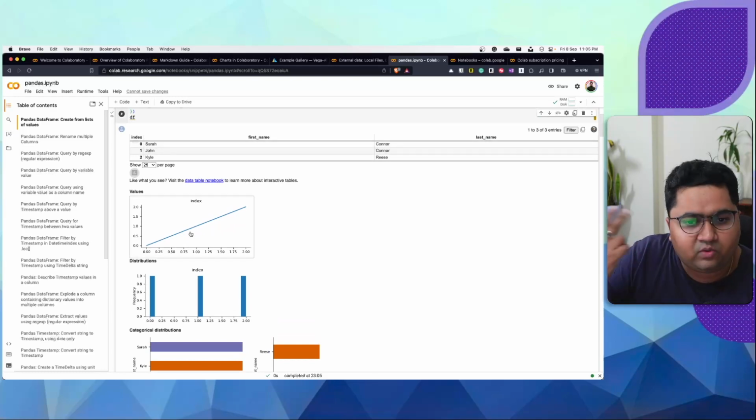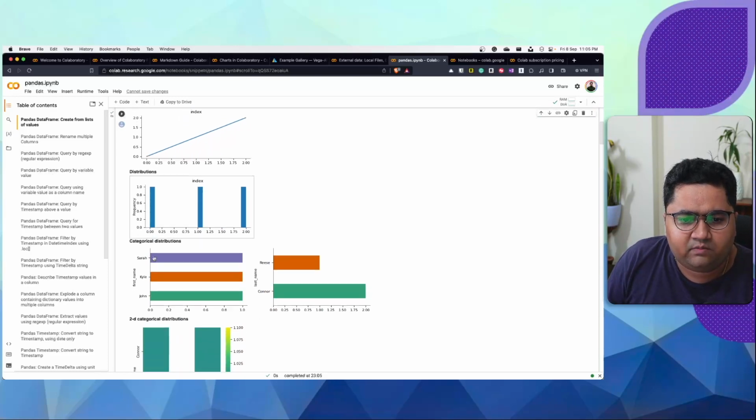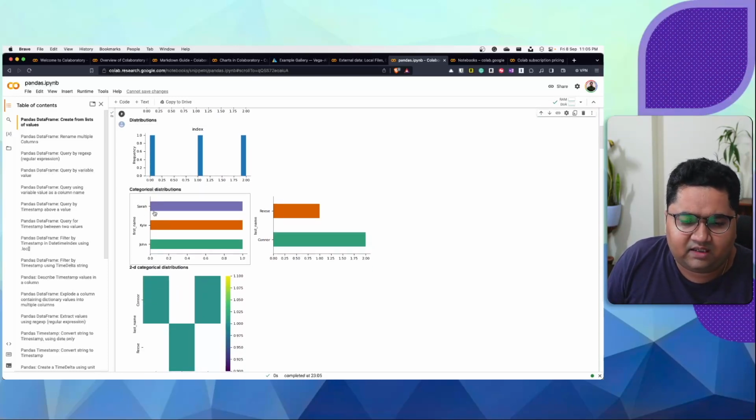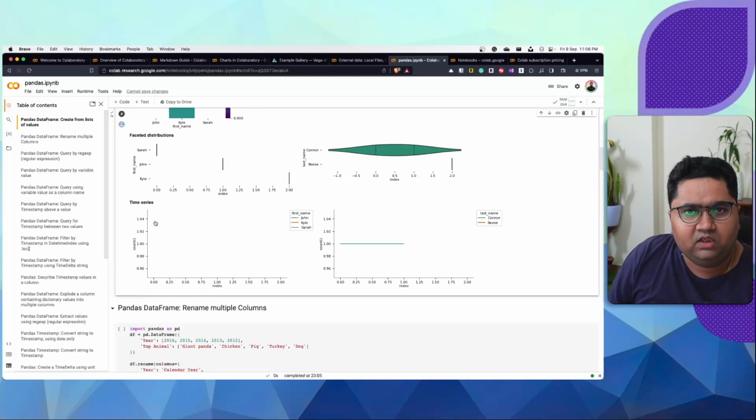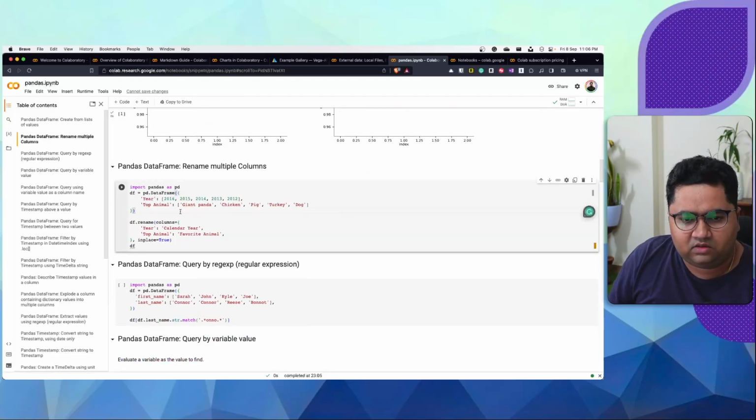Okay, it's showing index. There's distributions, there's Sarah, all of the names it has taken as basically categories. So yeah, it's kind of pointless, but you do get the idea, right? It does suggest some charts out of the box, which is a good thing to do.